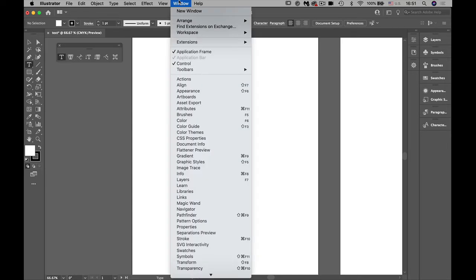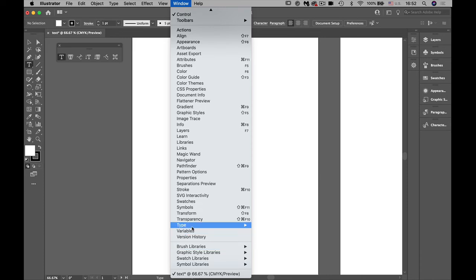So go to Window, and then you can bring your character panel. Where is it? All the way down under Type. Look what you have under the Type folder. Character, character style, glyph, OpenType, paragraph, paragraph style, and tab. And we're going to go through everything.